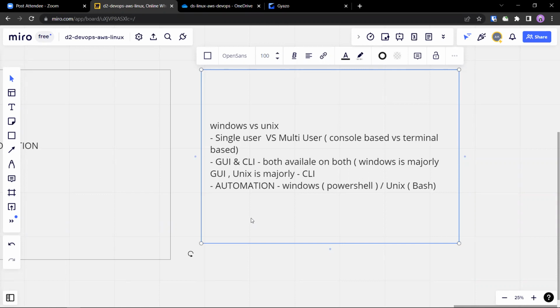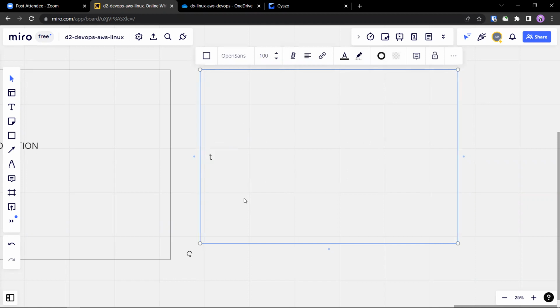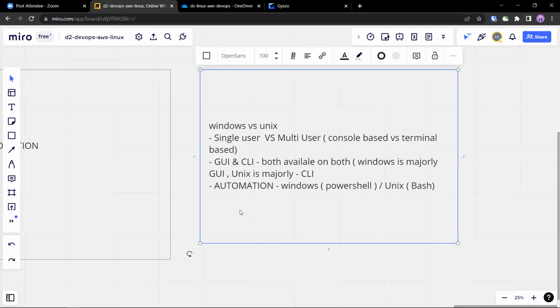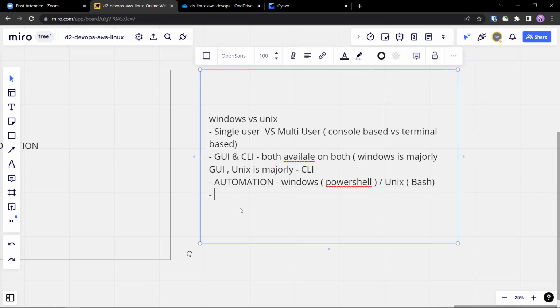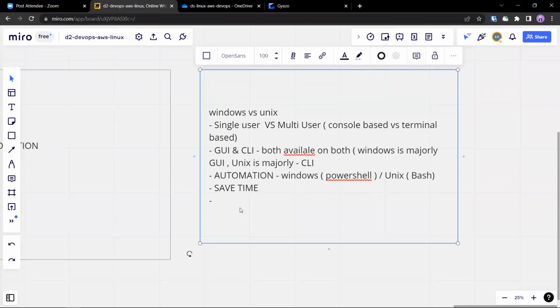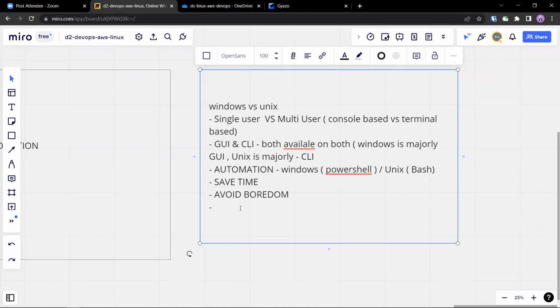So the 3 things about automation, I'll write it down here. So let's go back here and write it down. Save time, avoid boredom, avoid human errors. These are the three things why we go for automation.